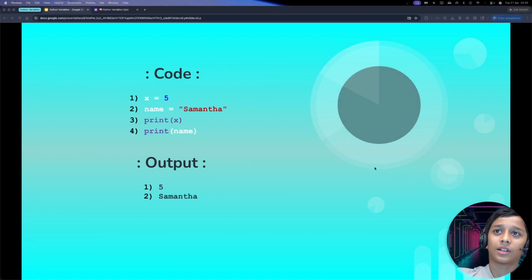So here are the Python variables. Firstly, let's look at some basic code. In these examples, we are storing the number 5 in the variable x and the name Samantha in the variable name. When we use the print command, we are printing what is in x, which is 5. And if we print the name, we are printing the name Samantha. So, output here.